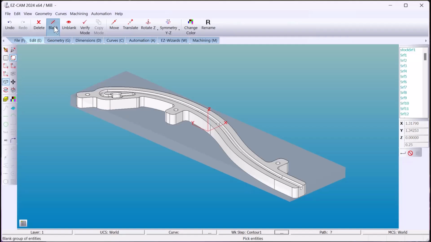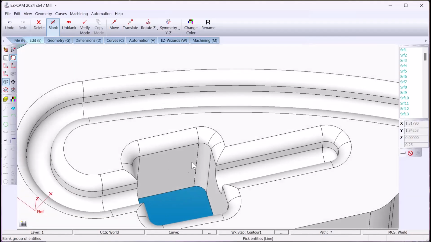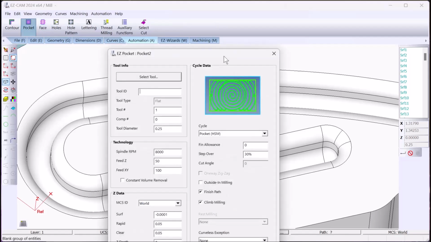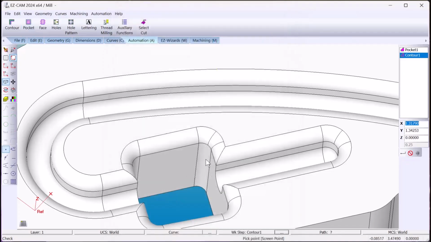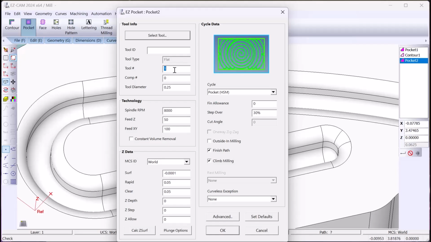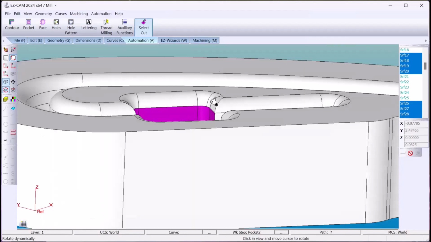I'm going to hide our stock from here on out. We'll program this center pocket as a through pocket. Before I do, let's just go in and find out what size tool we want to use. 16th. I won't go full depth. We'll step it down every 30 thousandths. Select the vertical wall. EZCAM chains it all together for a through pocket.